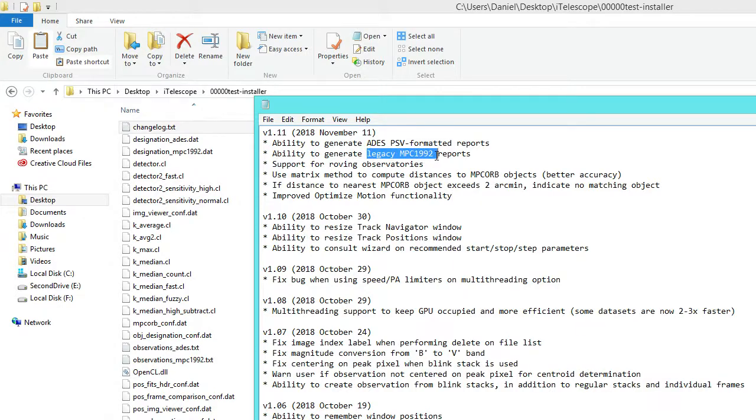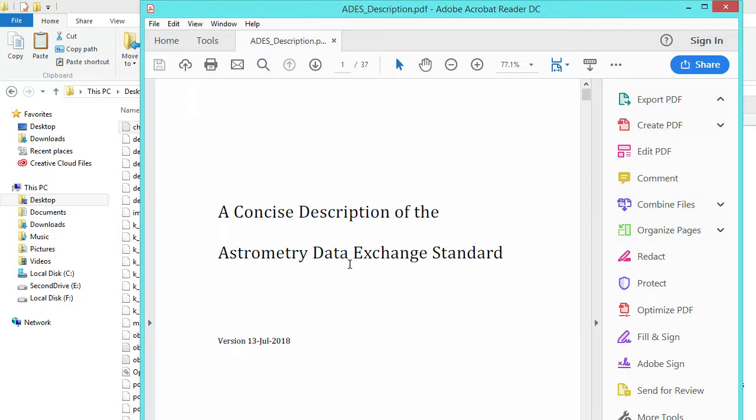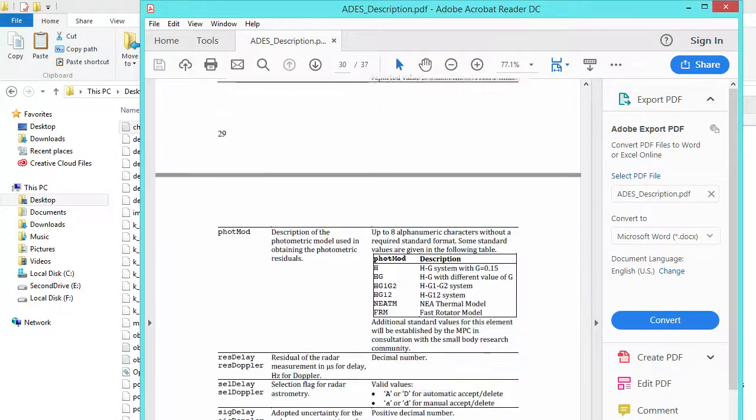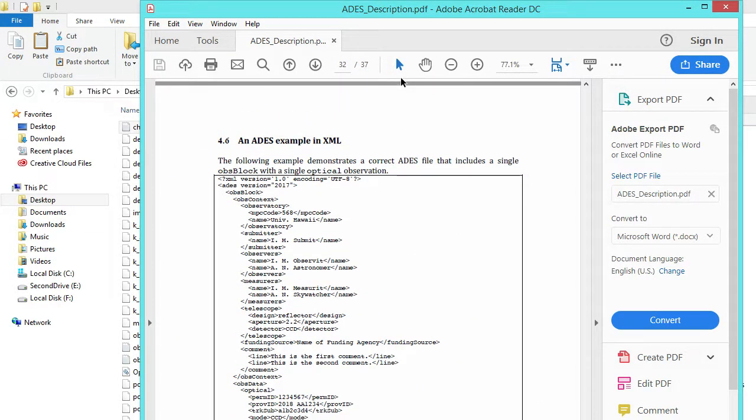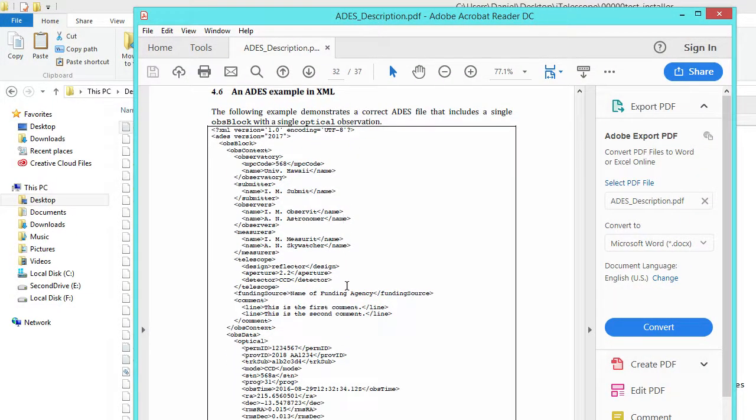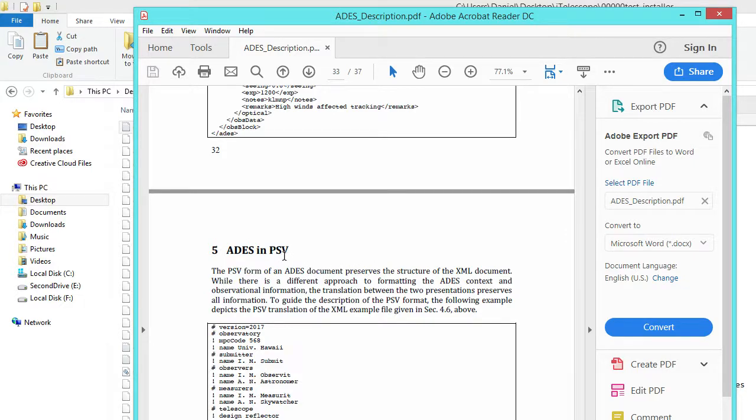Most of you would be familiar with the legacy MPC 1992 format. However, there is of course now this new ADES standard, which stands for Astrometry Data Exchange Standard, and there are actually two different formats available in this standard. So it permits an XML markup, if you will, as one presentation that you could do. However, there's also now a pipe separated value format as well.